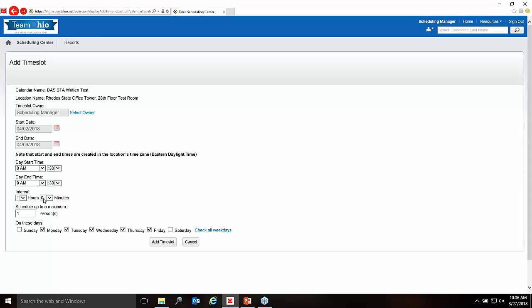We would then enter a numeric value under the Schedule up to a maximum header to determine how many candidates are permitted to schedule for a given time slot. In this case, if we were creating time slots for an interview, we would want to leave this at 1 person, unless we were doing a group interview, of course. In this case, since we're scheduling for our written test, we'll set our maximum up to 20 appointments within that time slot.